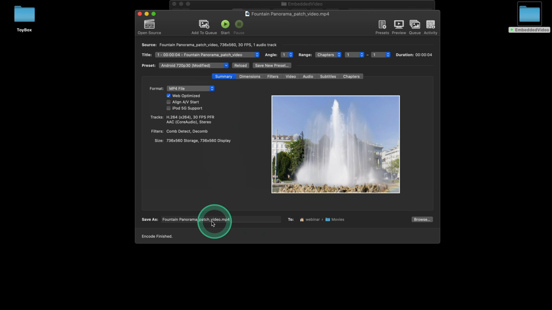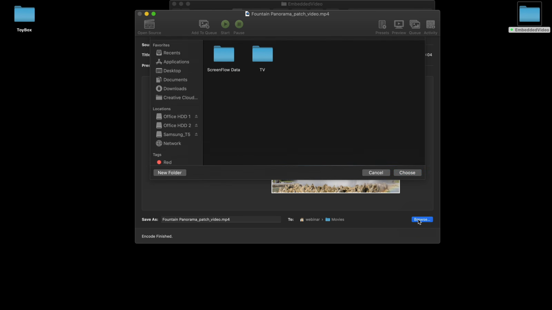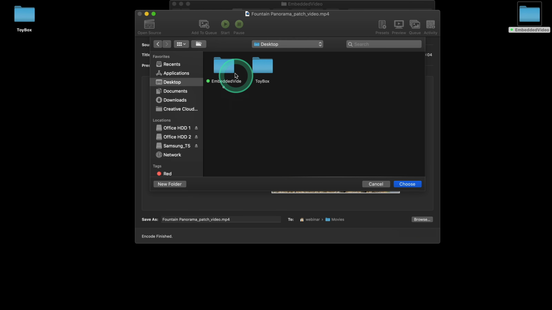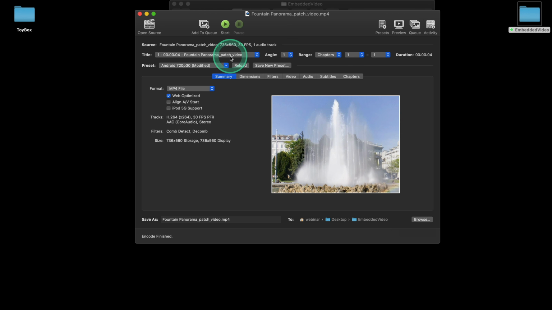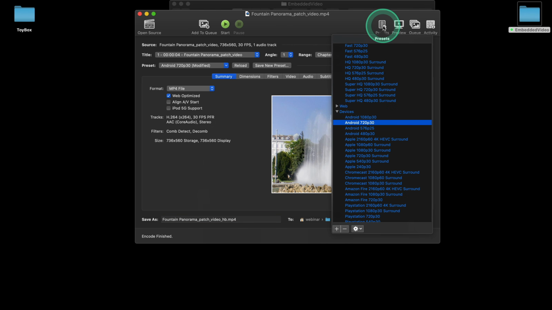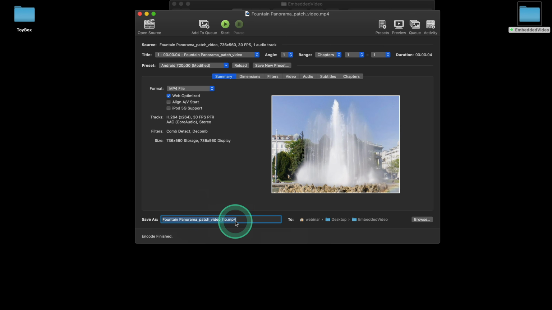But anyway, so we've got this. I'm just going to change the location of where it's going to put it. So it's going to put it in here. Choose. This is patch video. I'll change its file name here, _HB for Handbrake. The other thing is under the presets, I tend to use Android 720 30 frames a second. That gives you your MPEG-4 file extension.